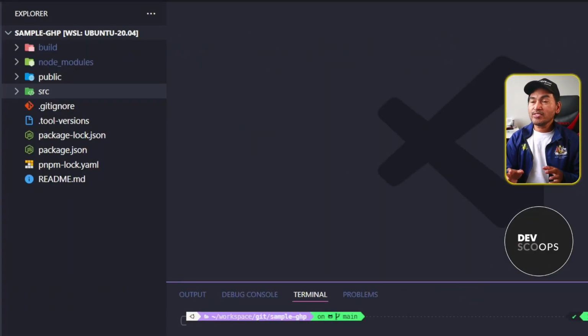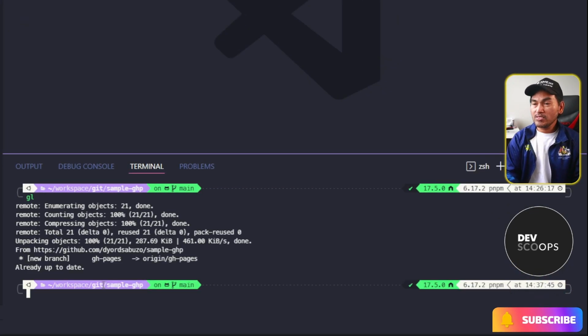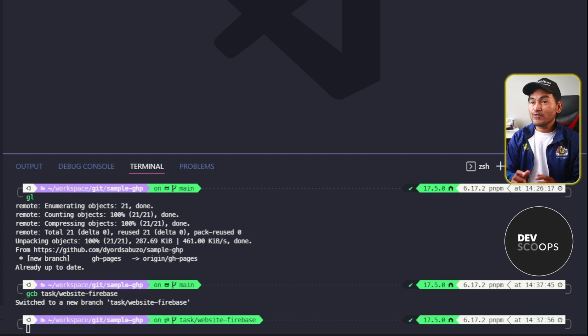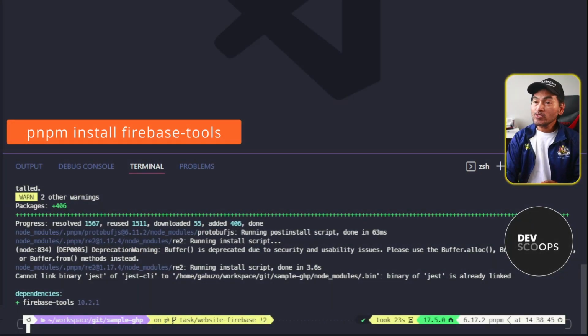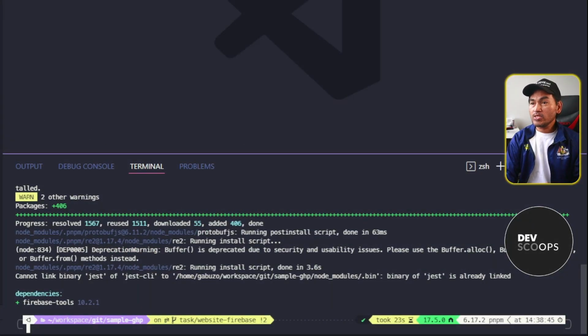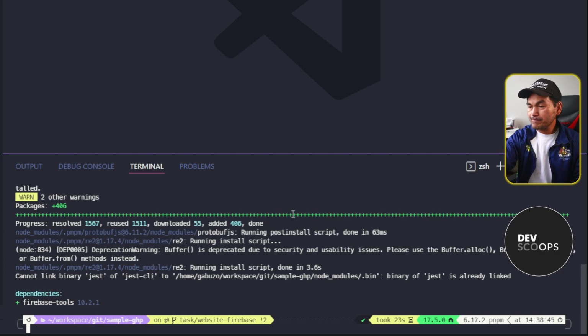I'm going to use the same repository that I created on publishing my website on GitHub Pages. So let me go to my VS Code terminal and I will run git pull. I'm going to create a separate branch for today's changes. The first thing that I need to do is install the node module called Firebase Tools. And then I'm going to set up the necessary scripts that will contain Firebase specific commands to log in, initialize, and deploy my web application to Firebase.